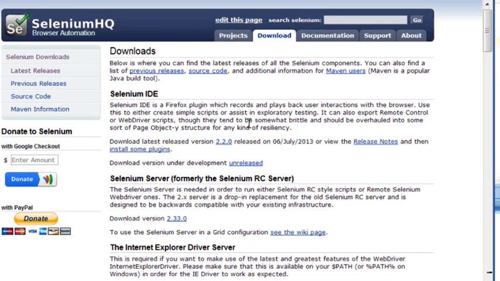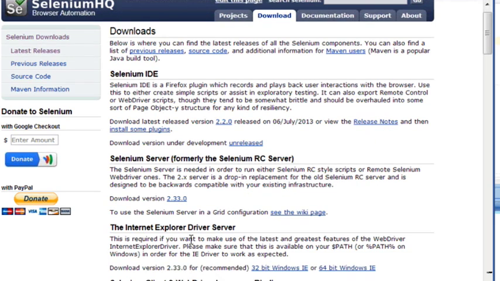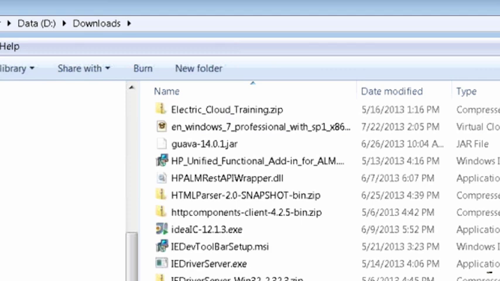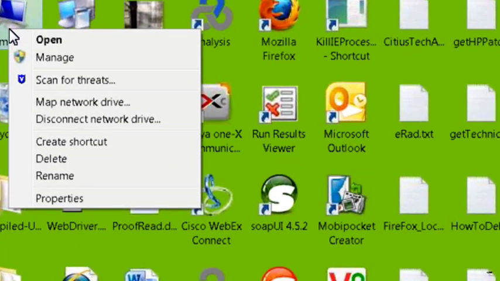Let's head on over to the Selenium download section, and make sure you grab the latest Internet Explorer driver server. So I'm going to download the 32-bit, and I'm going to install it to my D drive. So if I go to my download section, you can notice I have my IEDriverServer.exe extracted to this location. So what I need to do next is just set my environment variable path to point to that location.